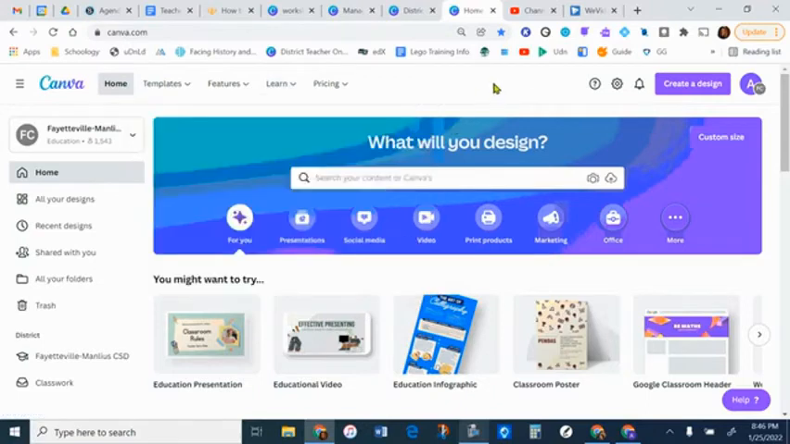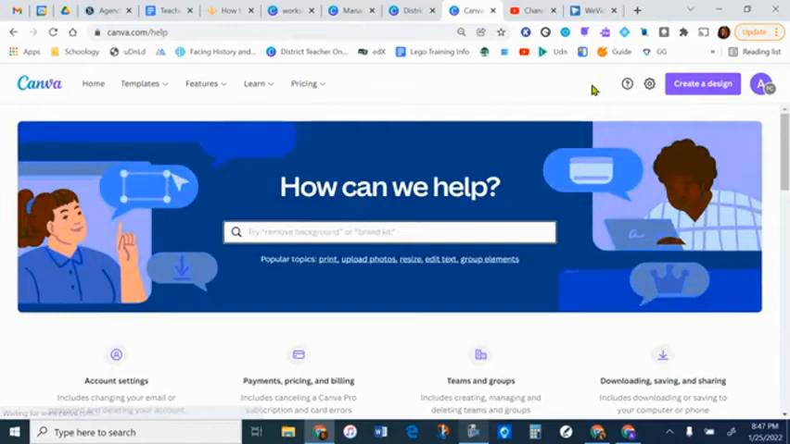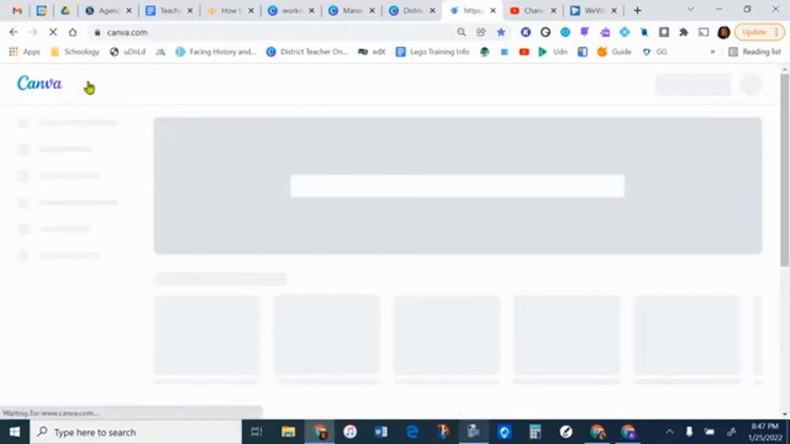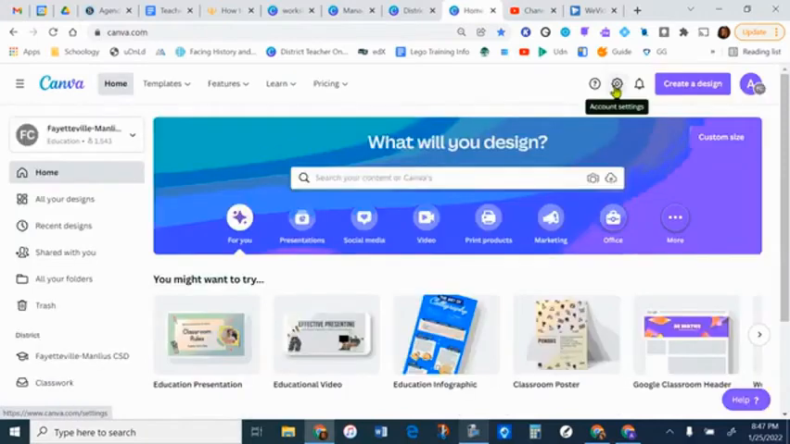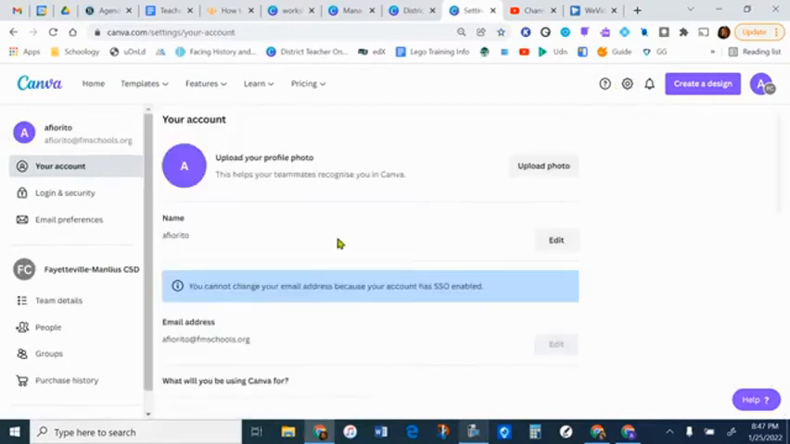So you can search frequently asked questions by clicking on the Help section. If you want to get back to your home, you can just go back to Home. In the Settings section, one of the things you can do is upload a photo if you want to, but one of the things you might want to check is email preferences and decide when you want Canva to send you an email.